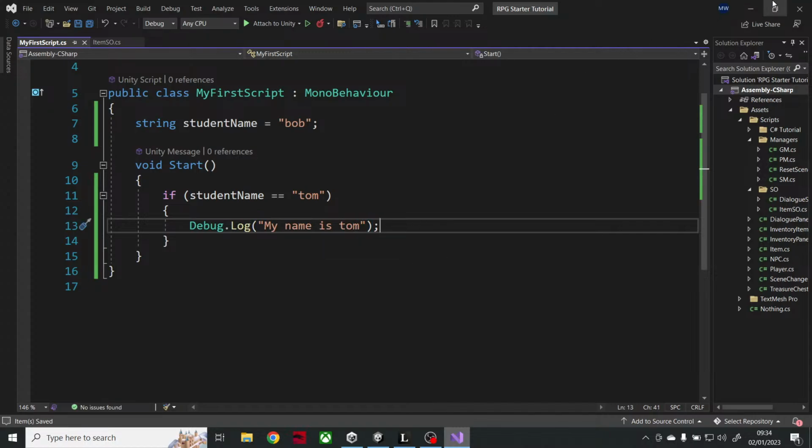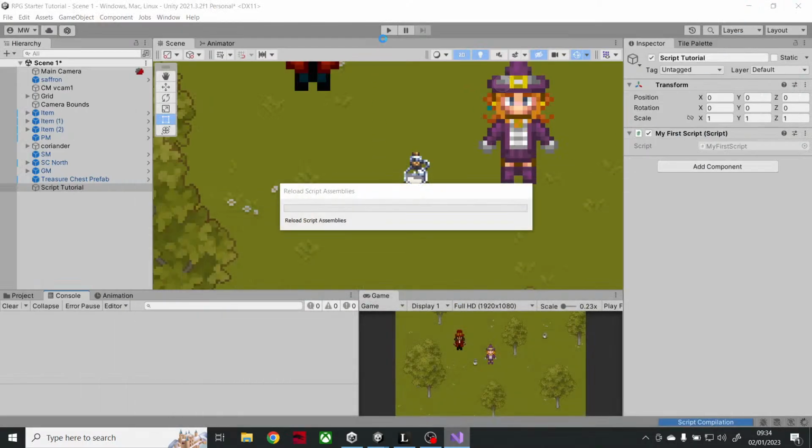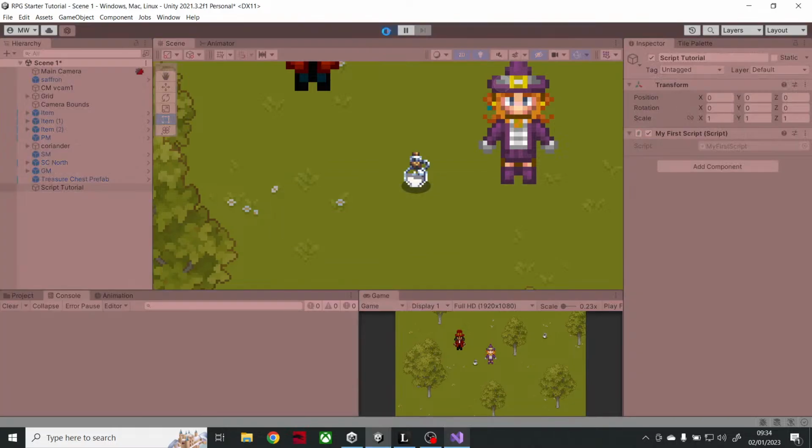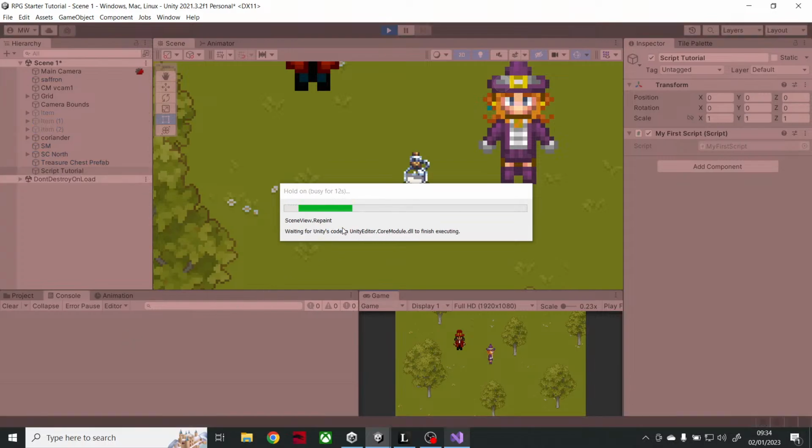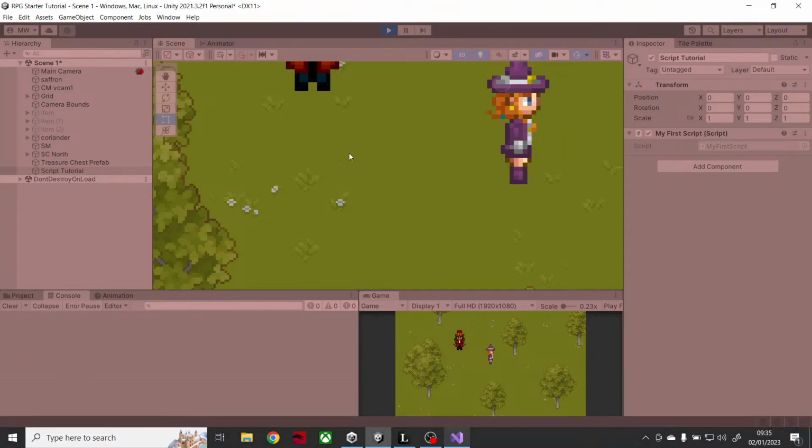If we run this now, we're going to notice that we know student name is equal to Bob. It's not equal to Tom. So whatever happens to those brackets should not run because it's not equal to Tom. Only what happens in those brackets will run if the statement was true and the statement is false. So we're wasting a lot of time here just seeing that nothing happened.